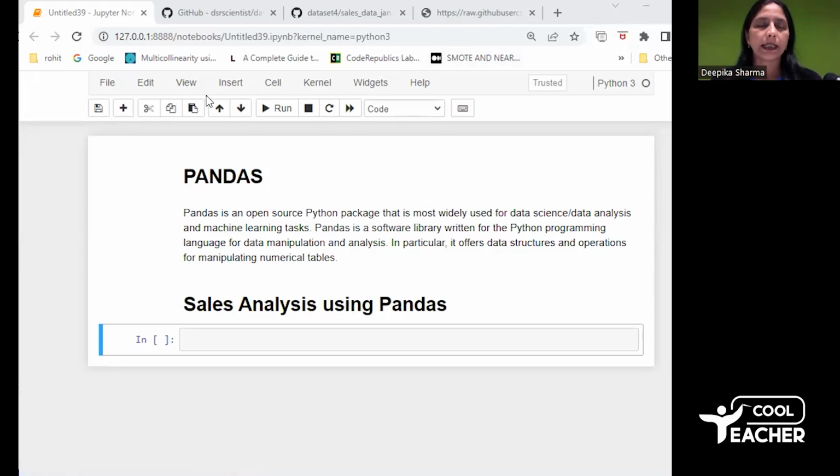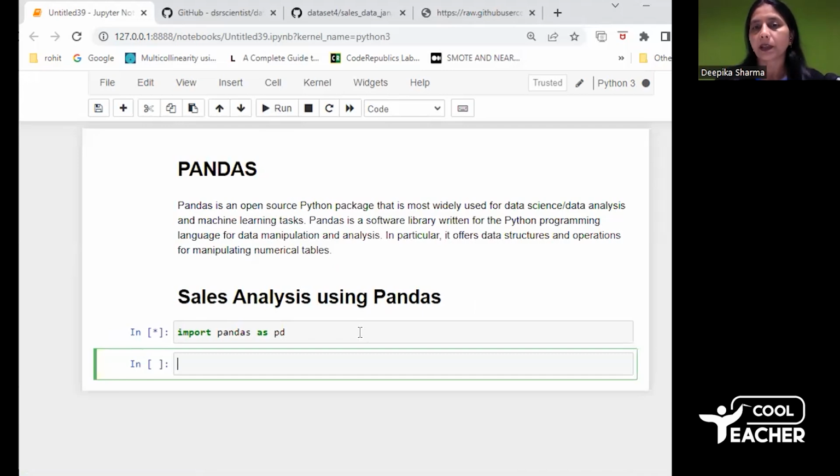Okay, so for sales analysis now, I require the data. Here I'm going to load this particular file, the sales data January.csv file, which is present inside my Jupyter notebook. Whenever I need to load any data in Pandas, I will be using the read CSV method. Before that, I'm going to import Pandas: import pandas as pd.